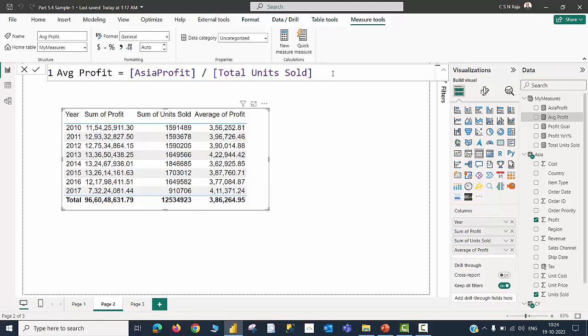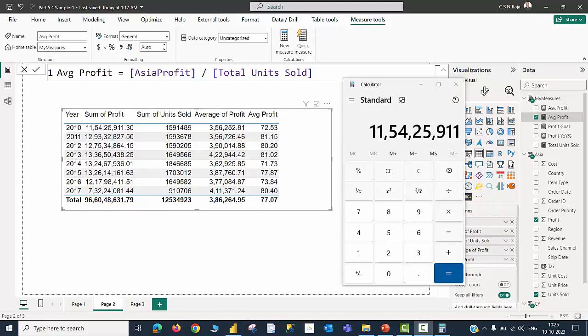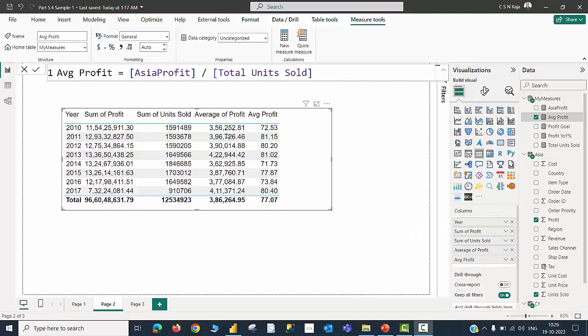When a measure references one or more measures, it is known as a compound measure. Let us pull the value called AVG profit into the same table. Now I'm getting a slightly different value. Just to get a quick confirmation, let me use the calculator from my Windows machine to divide the sum of profit for the year 2010 by the number of units sold, which is 1591489, and that gives me a value of 72.53. The average of profit shown here is a different value, and you may be interested to find out what exactly that is showing.